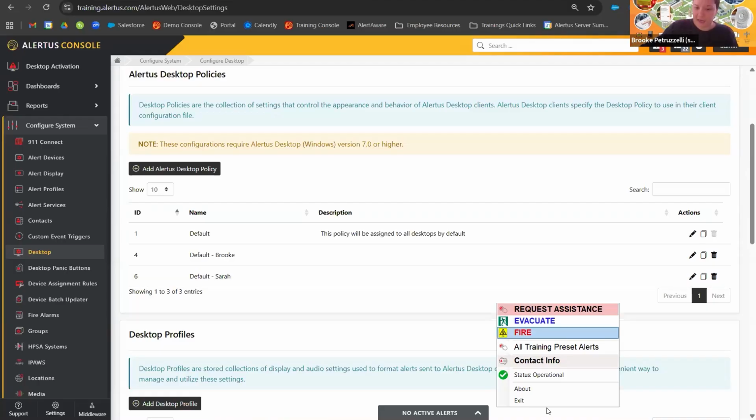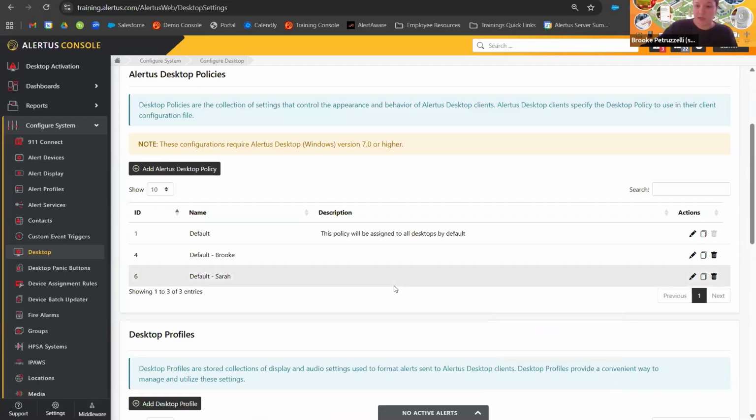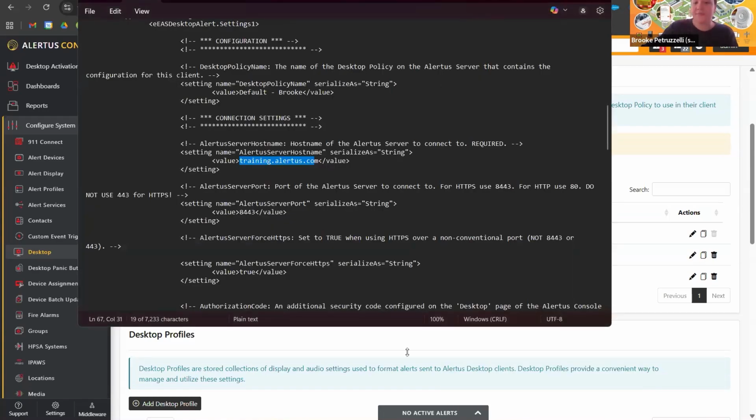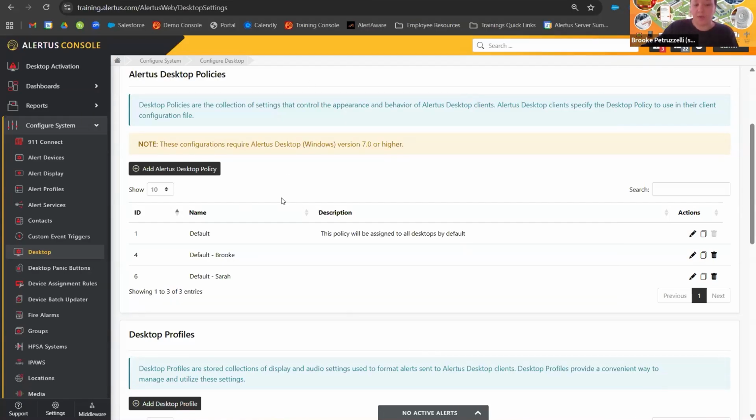So like I said, very customizable here, and a lot easier to centrally configure the system instead of having to go into the config file itself and make those changes. Now you just need to go to the policy itself. So definitely covered a lot.